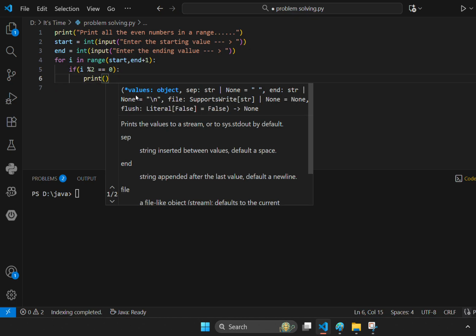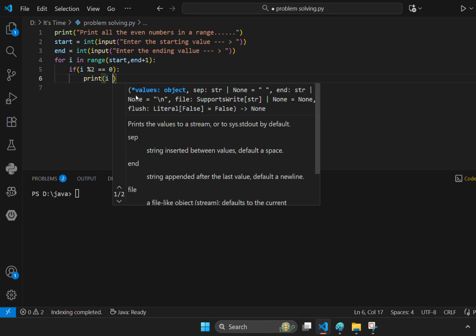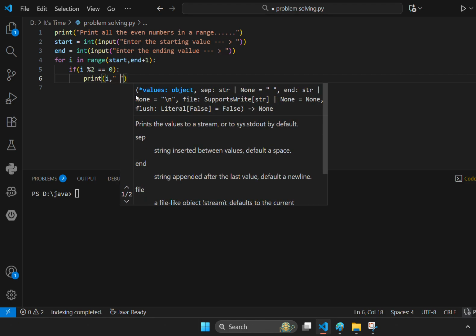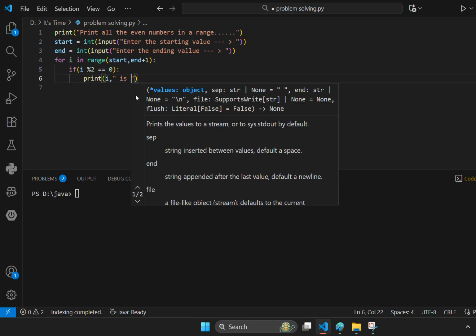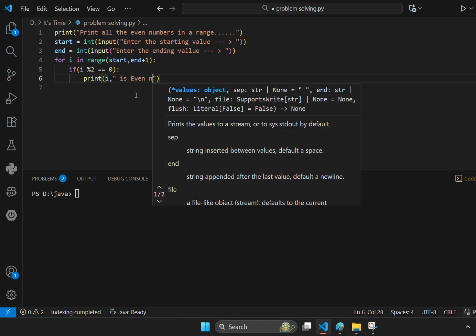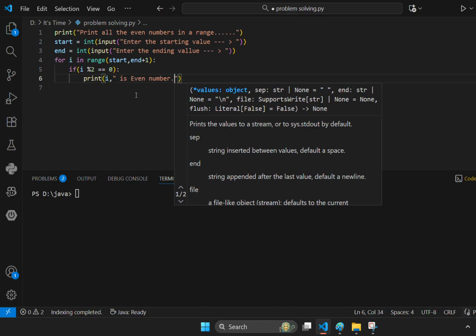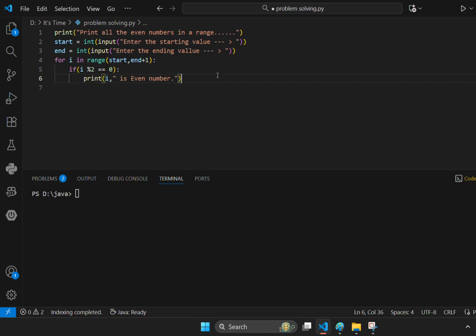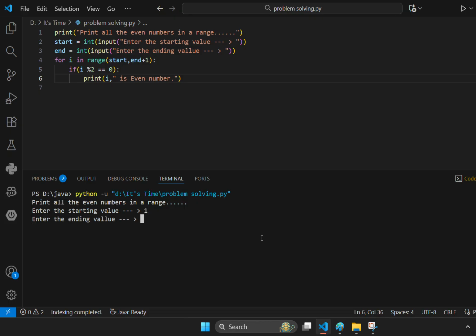Yeah, printing also we can do in an efficient manner. That particular integer is an even number. I will also give the number followed by a full stop. Let's check whether we are getting the correct output or not. Yeah, it is asking me the starting value. I enter 1, followed by the ending value, which is 20.